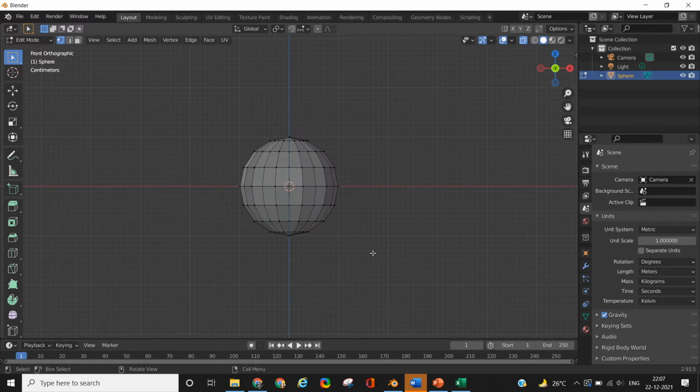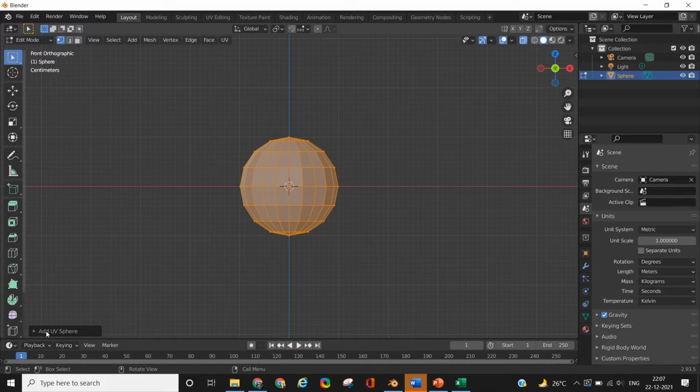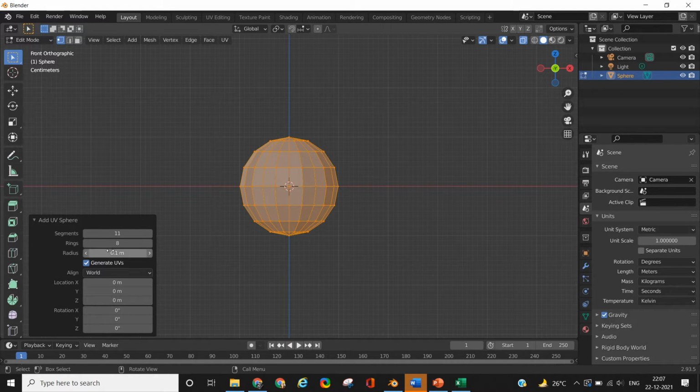To create the head, press Shift A on your keyboard and add another UV sphere with the exact same settings as for the previous sphere. The only difference would be that this time the radius of the sphere would be slightly smaller depending upon how big you want the head to be. So in my case I have set the radius as 6 centimeter, so that the entire diameter for the head will be around 12 centimeter, slightly smaller than the base of the snowman.